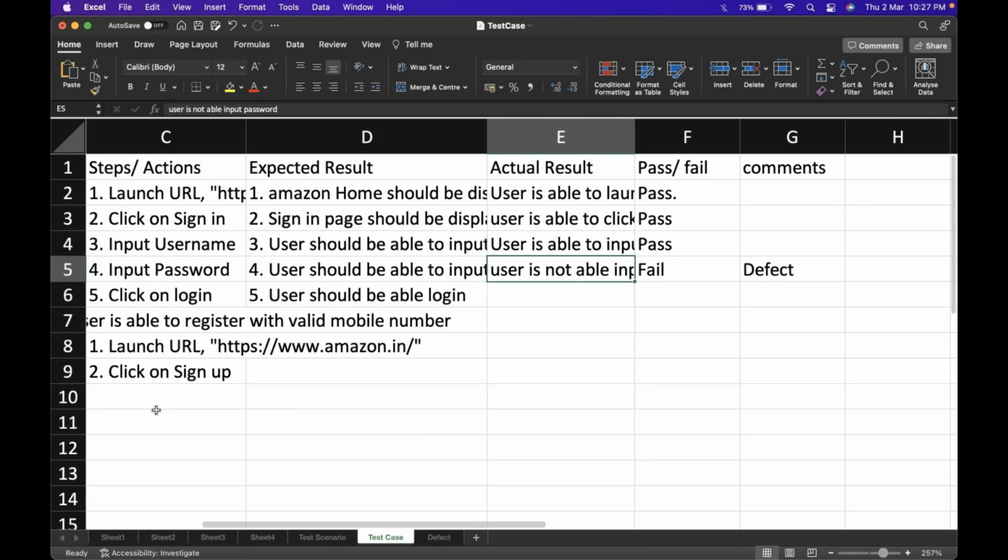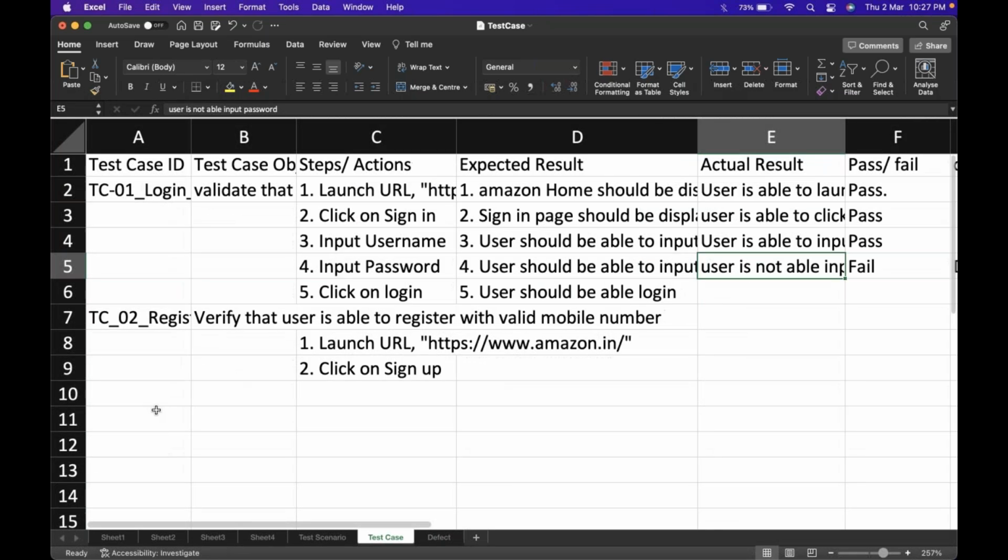In the test cases, we will have multiple test cases, right? We will have hundreds of test cases. Yes or no? How many test cases we will write? 50, 100? 1500.